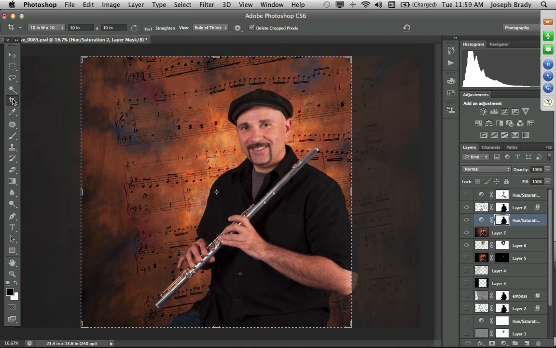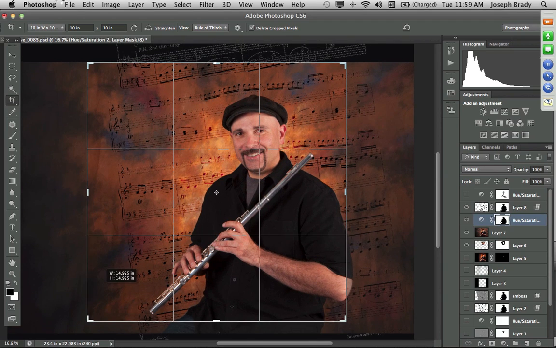Lastly, I'm going to go ahead and get my crop tool again. Again, I was thinking square for this one. Here's our 10 by 10 at 300 dots per inch. Let's stick with that for now. Actually, let's make it an 8 by 10. We'll create a new one.